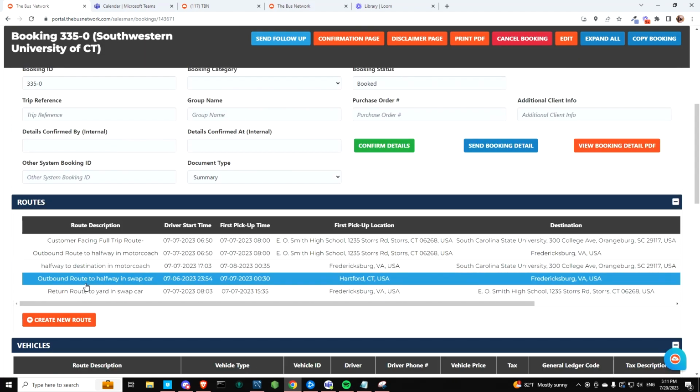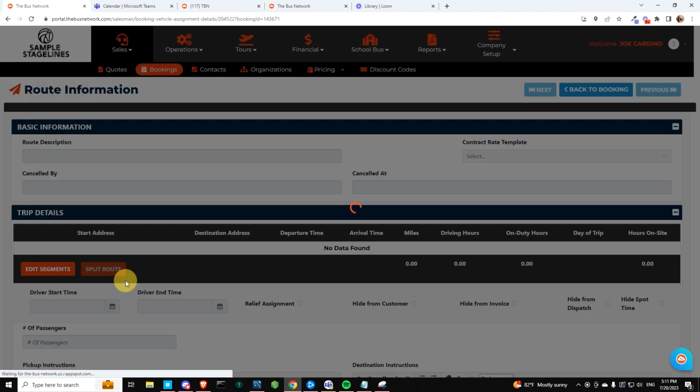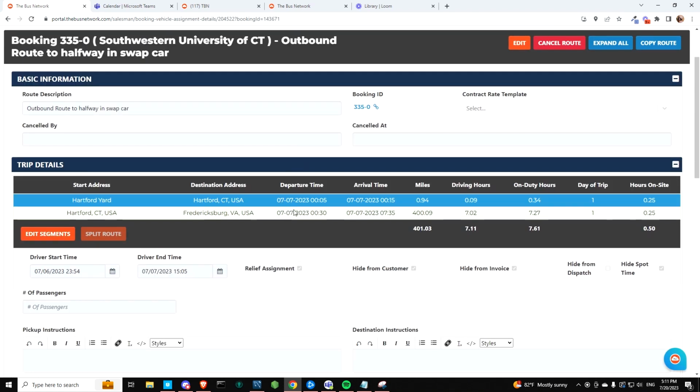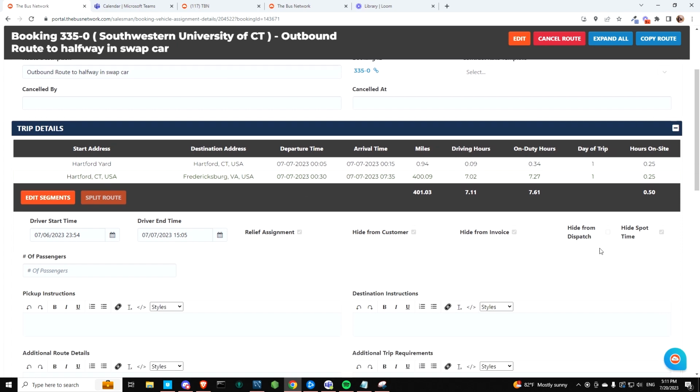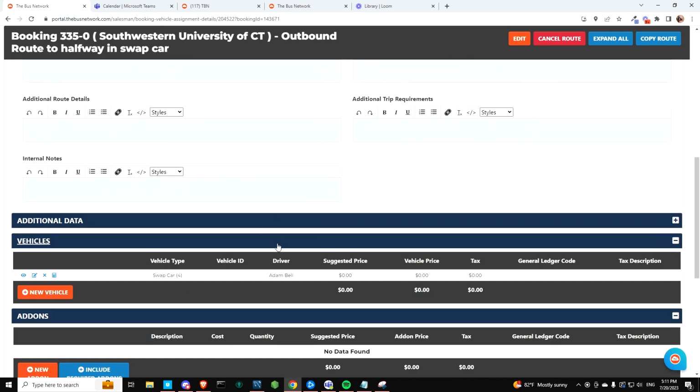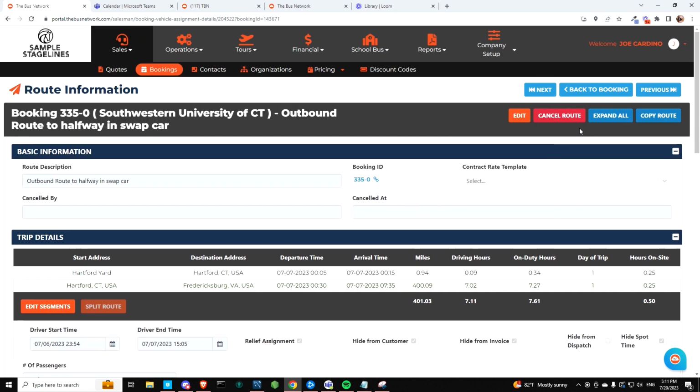And now if we go to the outbound route to halfway in the swap car, you'll see here we're leaving Hartford, we're headed over to Fredericksburg, we're hiding our spot times, we're hiding from customer, we're hiding from our invoice, and this is a relief assignment, right? So we have relief assignment checked, and you can see that we've got a swap car with a driver associated with it right here.